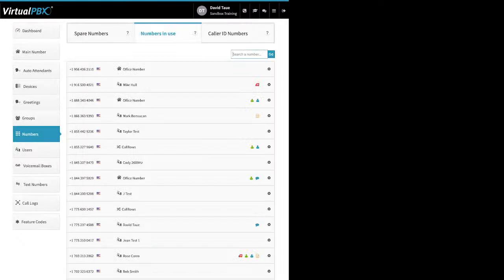Numbers tab, this takes you to your numbers in use. This just shows you where your numbers are assigned. You can't unassign a number here. You can't assign a number here. You got the gear icon here for any of your numbers, so you can update caller ID, E911, or prepend.